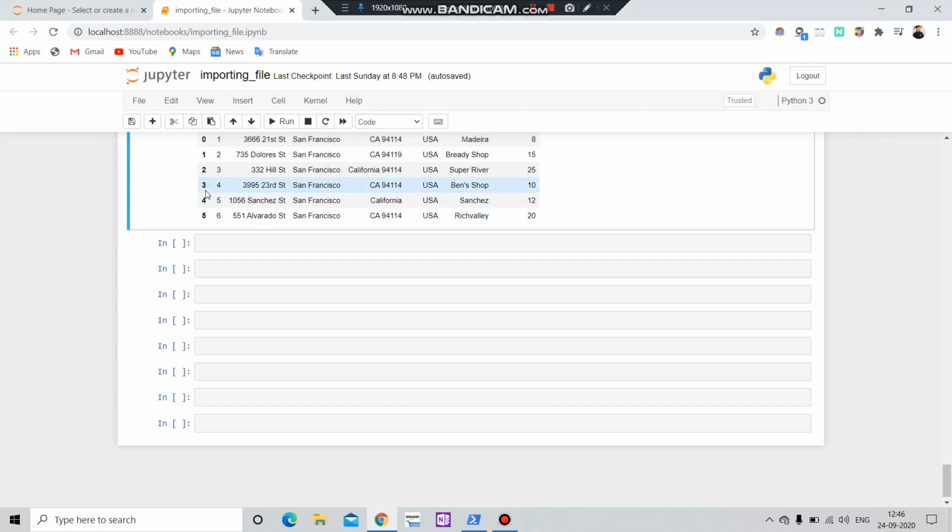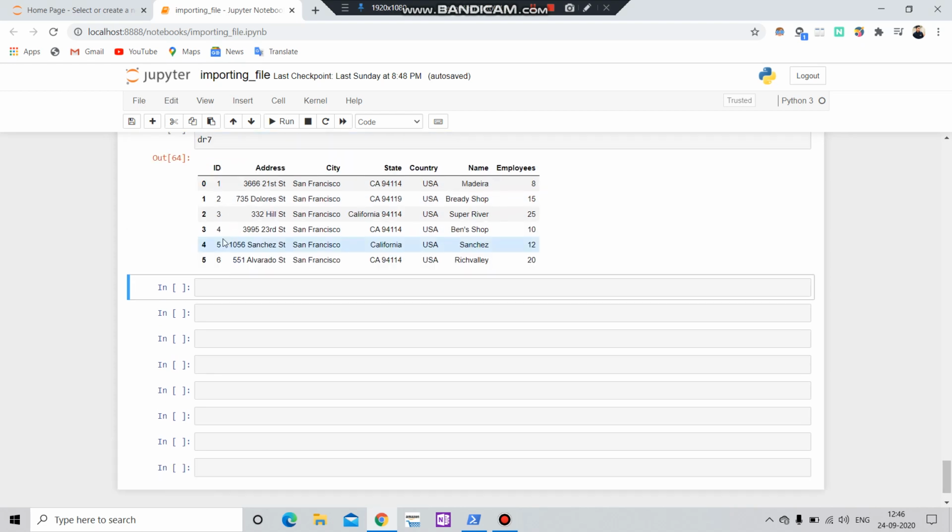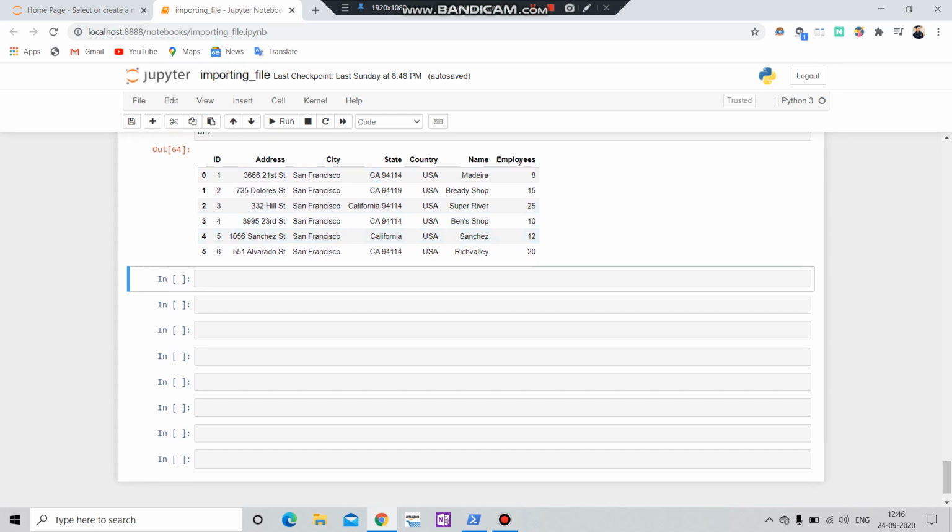In this tutorial I will explain how you can add and modify these rows and columns. So let's begin. First of all we'll modify these columns. Let's say we want to add a new column. How can we do that?